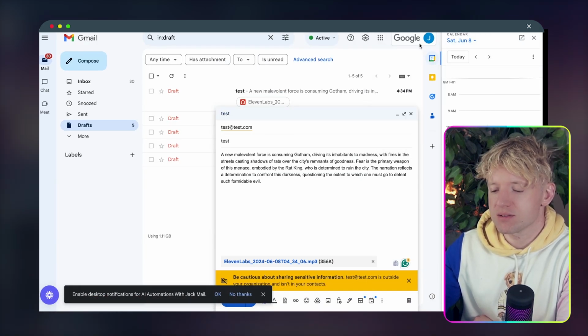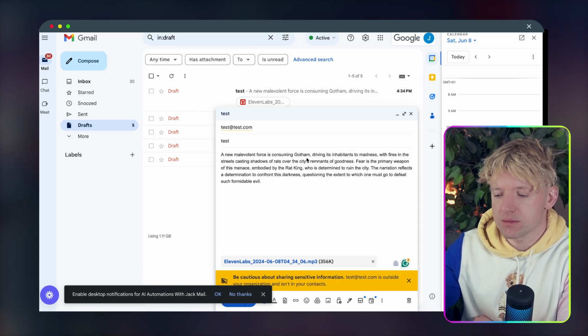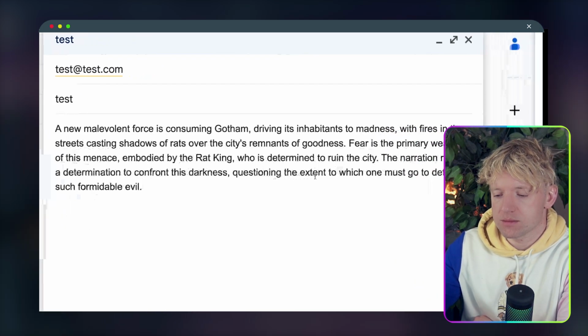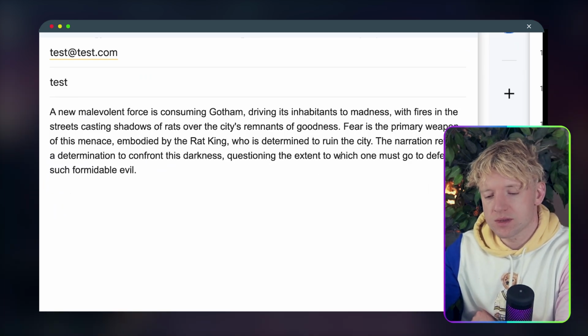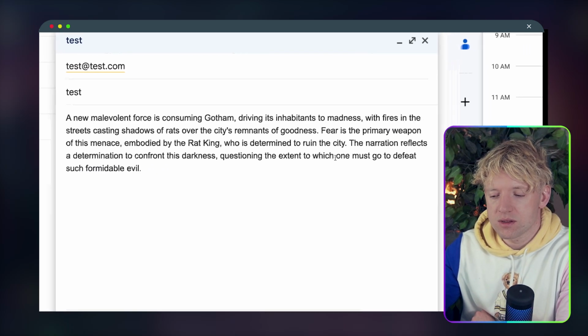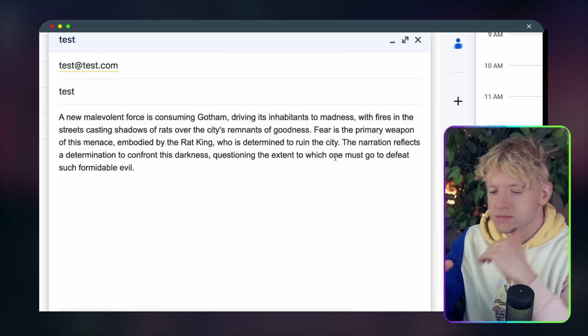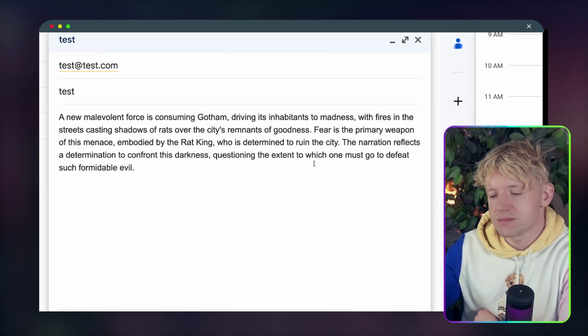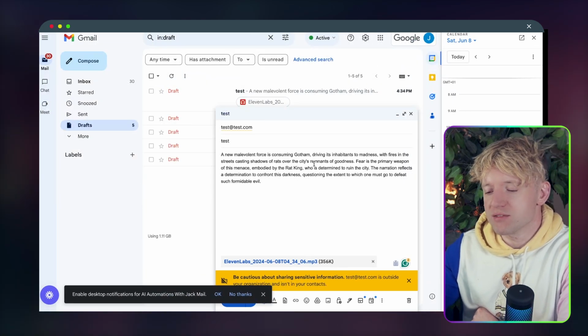A new malevolent force is consuming Gotham, driving its inhabitants to madness with fires in the streets casting shadows of rats over the city's remnants of goodness. Fear is the primary weapon of this menace, embodied by the Rat King, who is determined to ruin the city. The narration reflects a determination to confront this darkness, questioning the extent to which one must go to defeat such formidable evil.